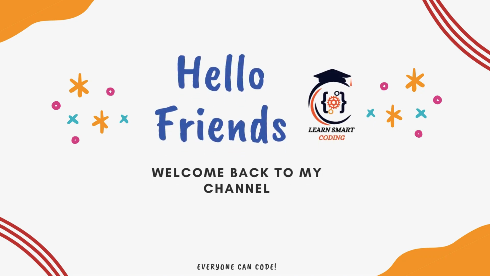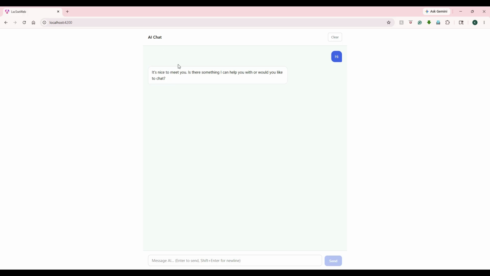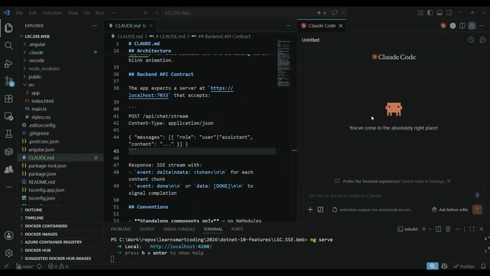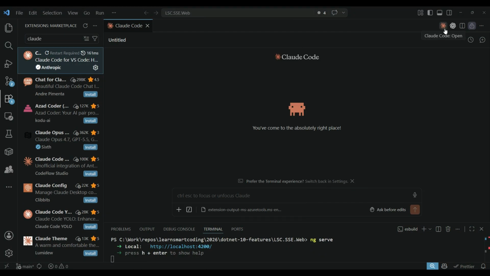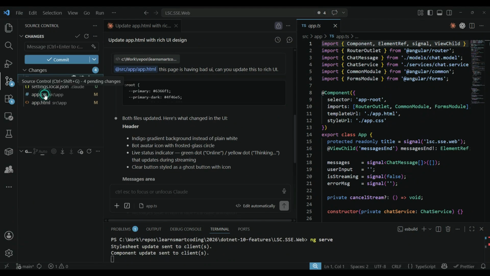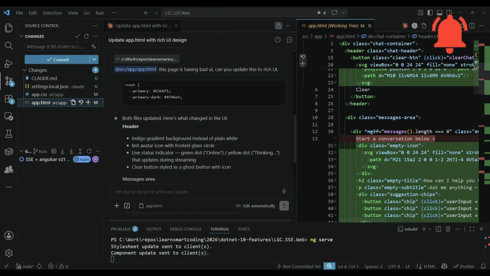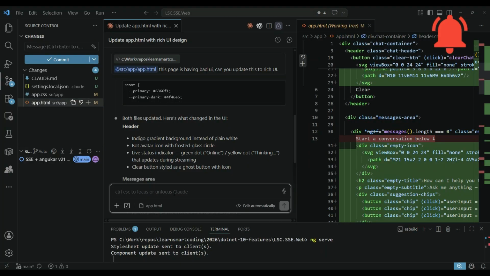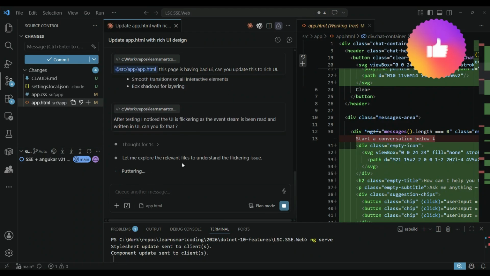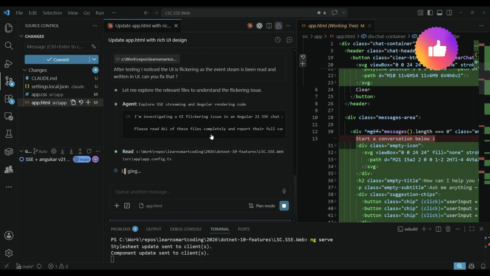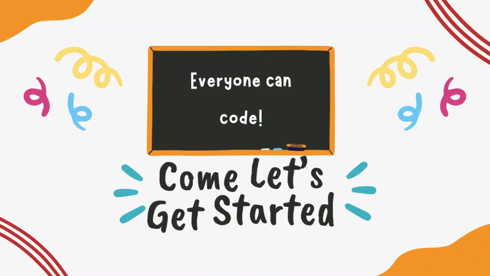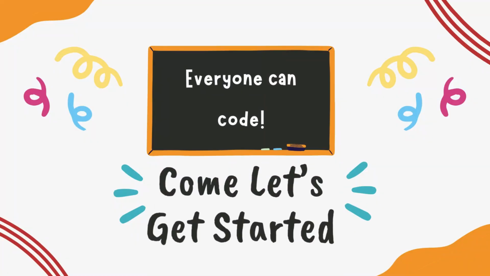Most developers use AI like a chatbot, but Claude Code becomes much more powerful when you give it a proper project context. In this video, I'll show you how to set up Claude Code in VS Code, use CLAUDE.md, switch models, use file context correctly, and make your AI response significantly better. So come, let's get started.